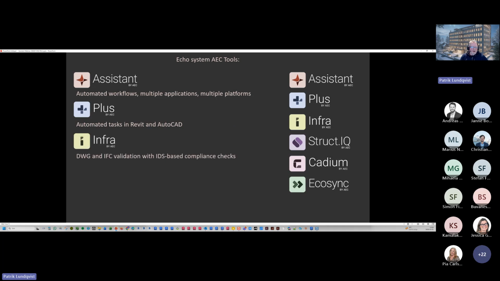We have something called Infra. It's a big platform, does many things, but one of the most interesting these days is that it's a validation tool where you can, for instance, validate IFC files using IDS schemas. If you're into the ISO 19650 standards, you probably know in open BIM workflows what this means. So that's something we're working on right now.